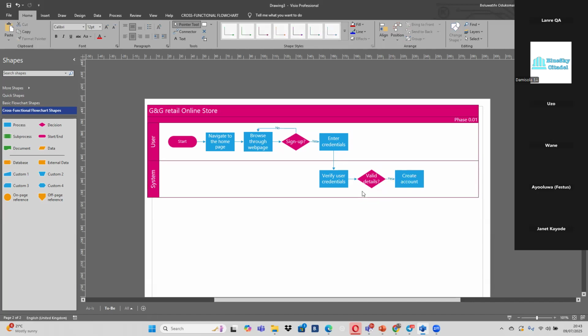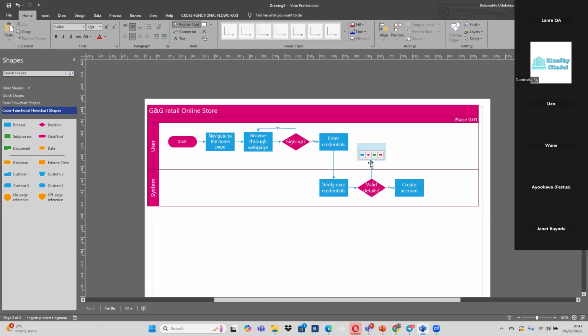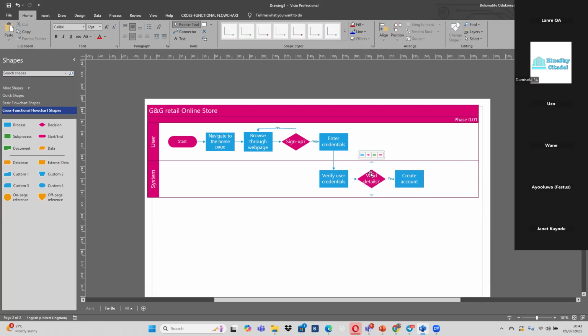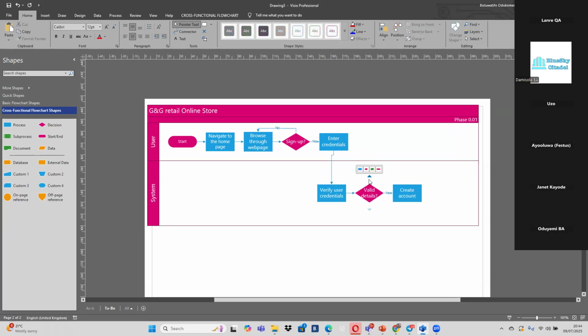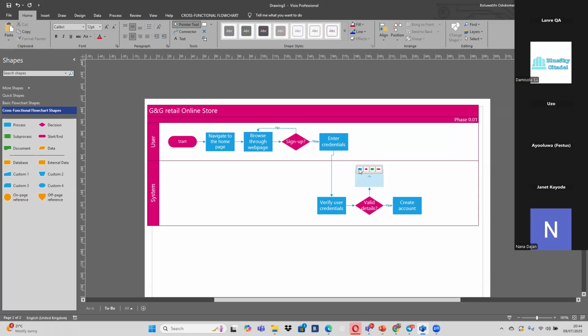If it's a no, what happens? Declined. Like, well, account not created. Are you sure? Another one. What does the system do when your details are not correct? What does it do? Error. It gives you an error message, try again, right? Yeah, it gives you an error message and says try again. So you go back to enter credentials.